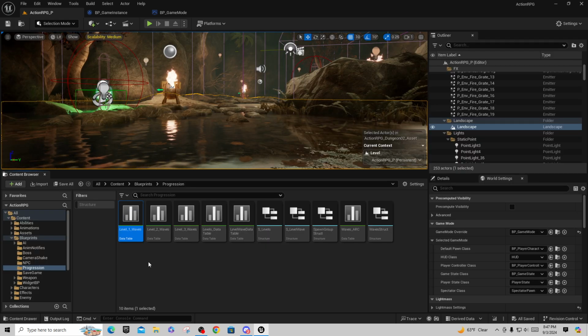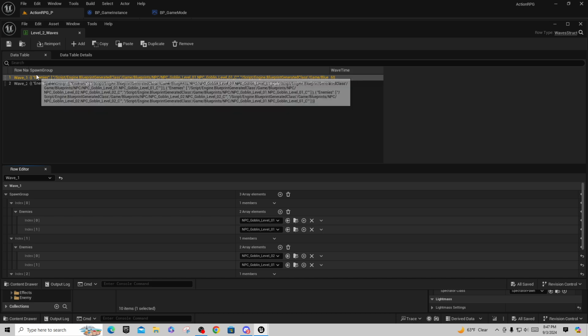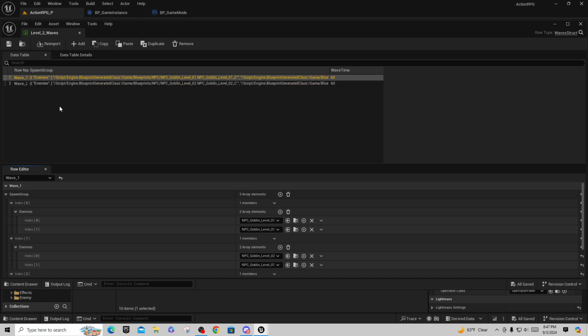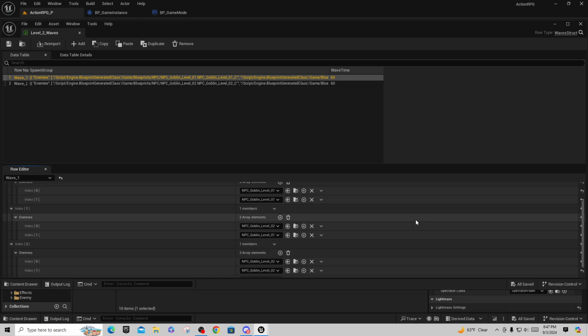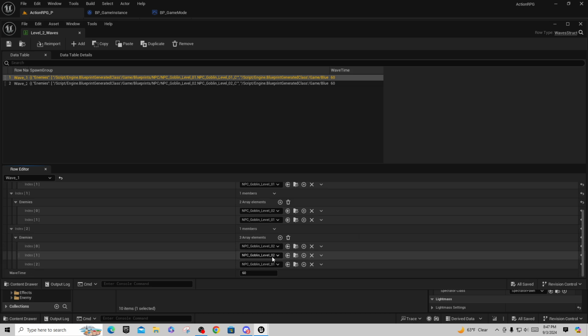When we get to level 2, our level 2 waves actually have a level 1 wave and a level 2 wave. The level 1 wave is going to be 2 goblins of level 1 and a goblin of level 2 and another goblin of level 1, and then 2 more goblins of level 2 and a level 1.